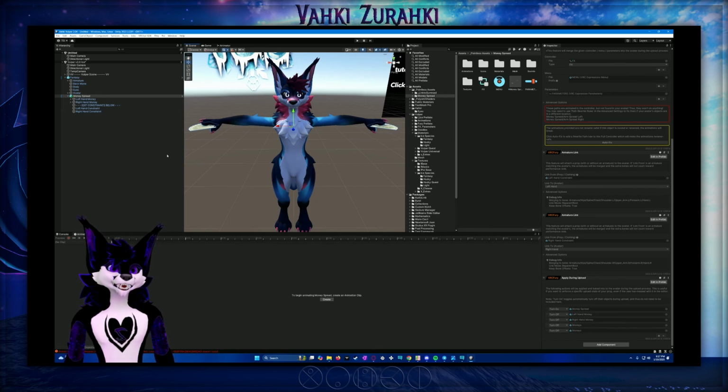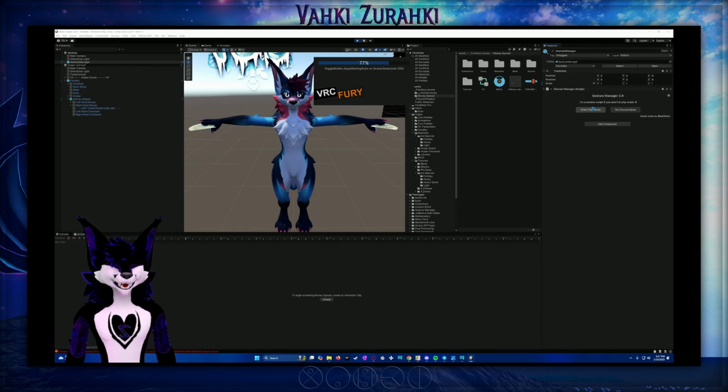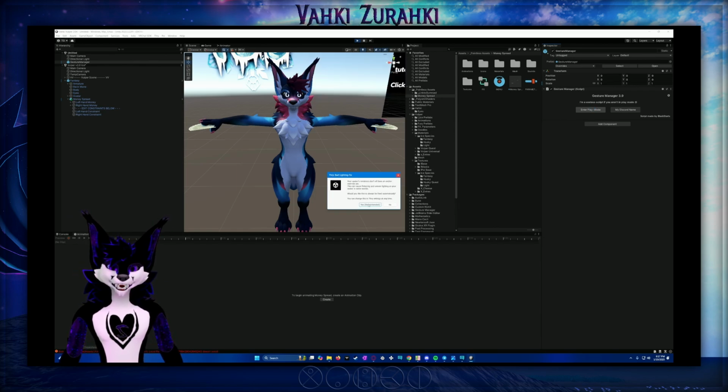If you have Gesture Manager installed, you can go to Tools, up in the top bar, Gesture Manager Emulator, just left click on that. This will pop up, and in your inspector window, you can enter play mode. So we'll click enter play mode. This will take a minute. We're going to use yes, recommended.